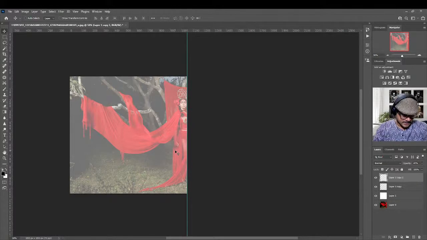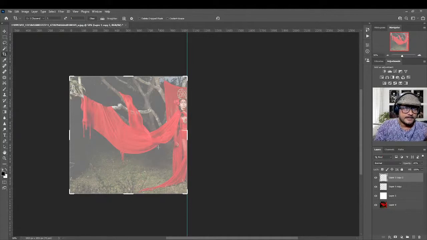Now what I'm going to do is press the C button again to get the crop area. Pressing C, I'm getting the crop position. Now first I need to set the 1:1 ratio.